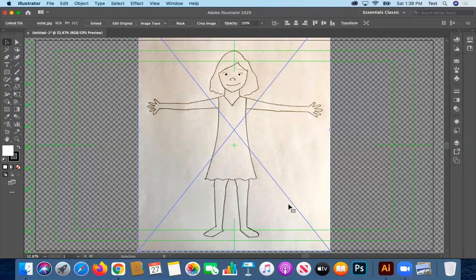None of these green lines will export with my project. They're just guides. Okay, so now that I have this placed here, I'm going to start to trace all of my parts for my character.